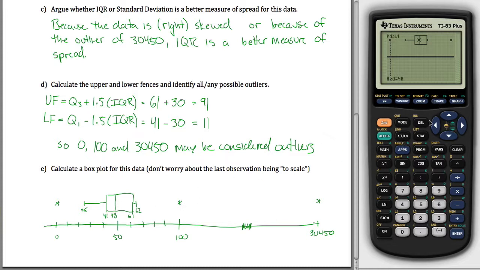We had our median was 48. Our first quartile was 41. Our smallest observation that wasn't an outlier was 25. Our minimum value was 0, this outlier here. Then we had our third quartile was 61. Our largest value that's not an outlier is 62. And then we got this x value out here of 100. And even though you can't see it on the graph, if you go right one more, you get our other outlier of 30,450. So there's our box plot. That's the end of this quiz.